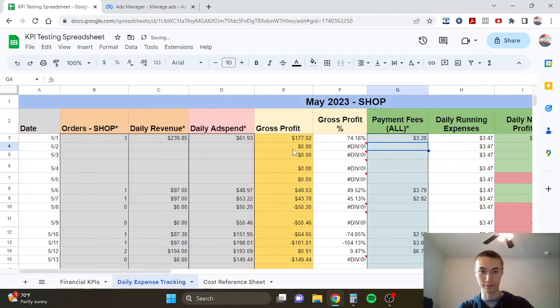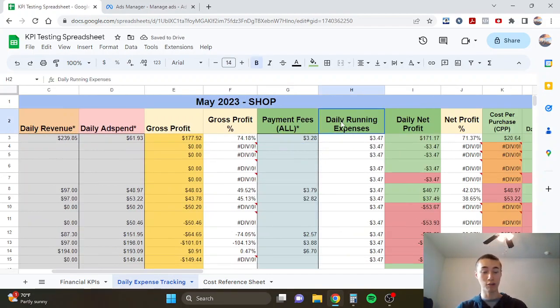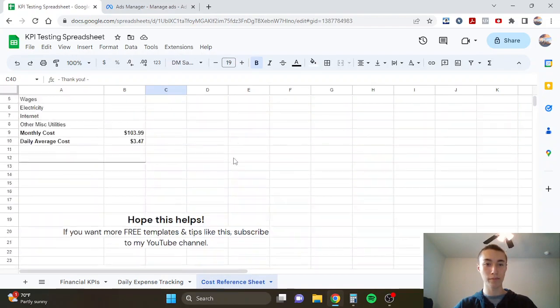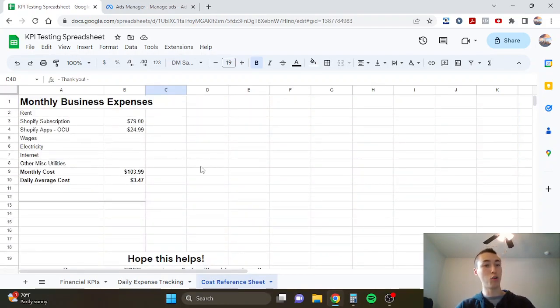Cool. Then that's good. And then your daily running expenses, these are your monthly app costs as well as other things. So if you click on cost reference sheet, then these are all your different expenses for your business. And these also can include your business expenses that are in your personal life. So like rent, you can take, I'm not a financial advisor, I'm not an accountant or anything. This is just for entertainment purposes.